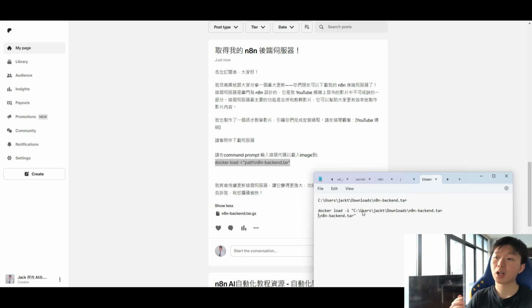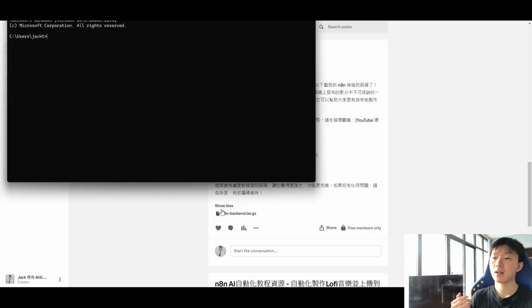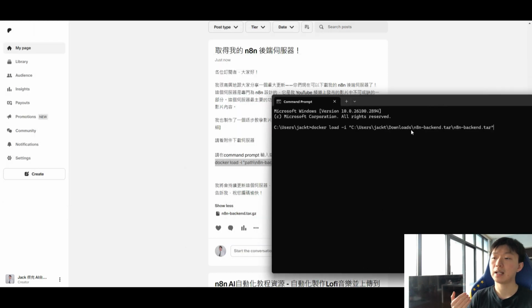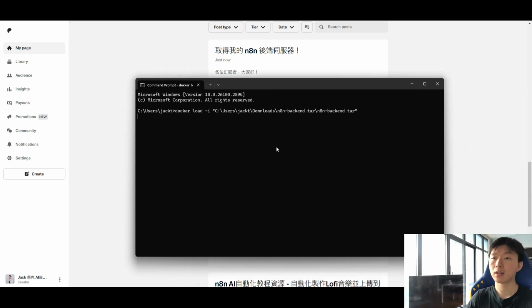So copy your path and then replace the path in there, and then you have to make sure this prompt is in one line. And then this prompt is actually importing the N8N server to your Docker desktop. So now we copy the prompt, open the command prompt, and then simply just paste it there. So now you will see this loaded image. So we go to our Docker desktop.